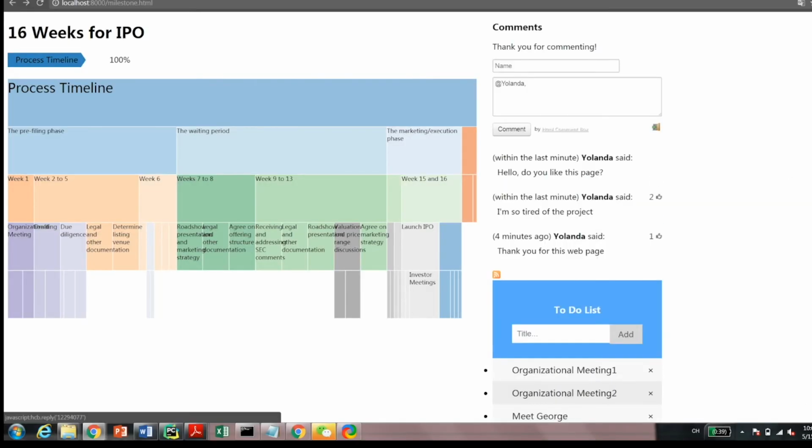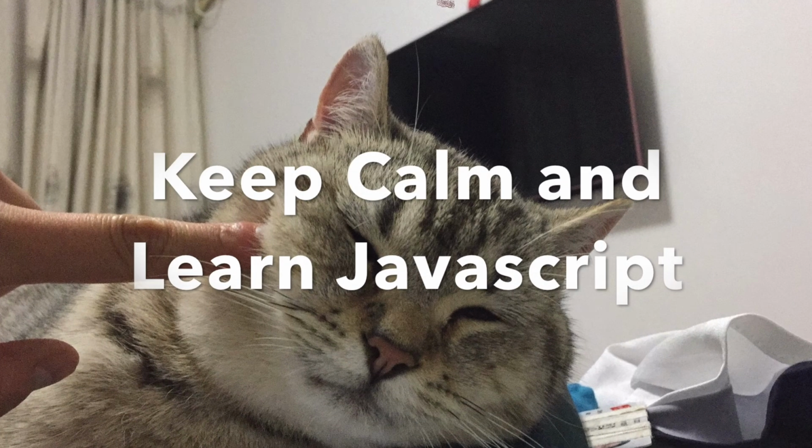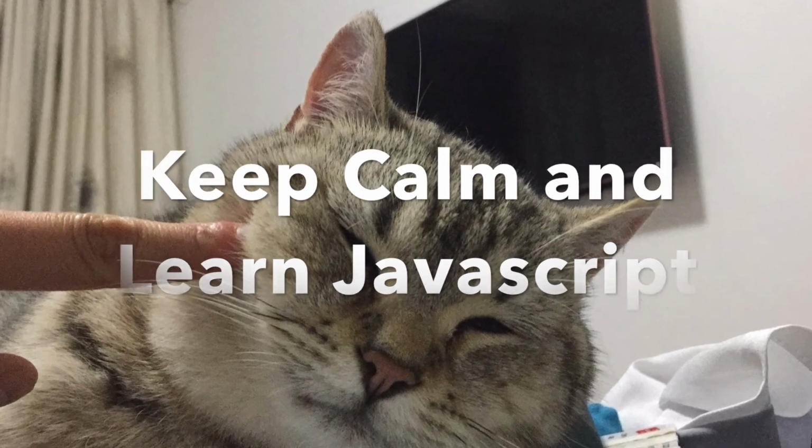I searched a component from the web, and people can have a conversation in the web page through this component. So, that's the general impression of my project.